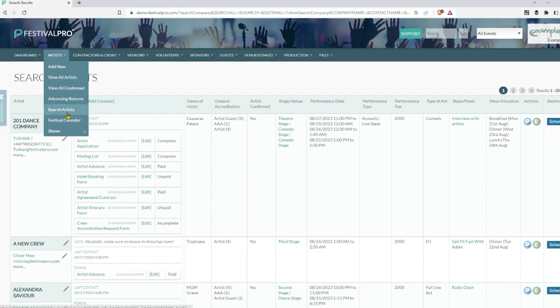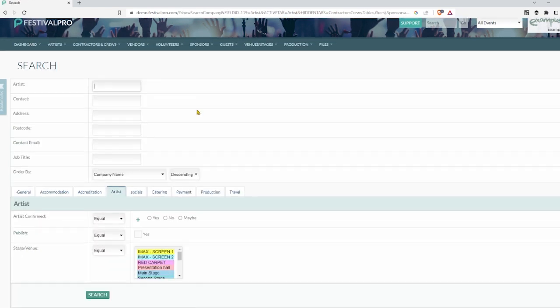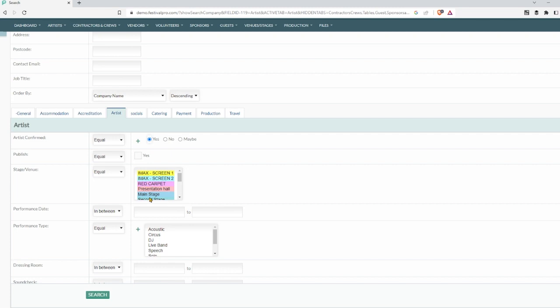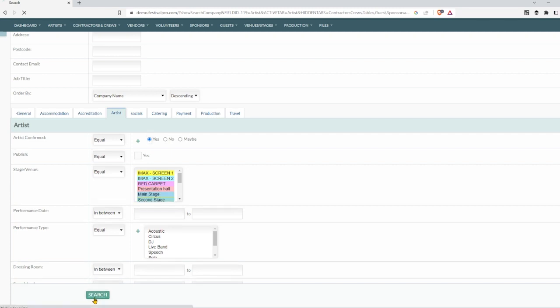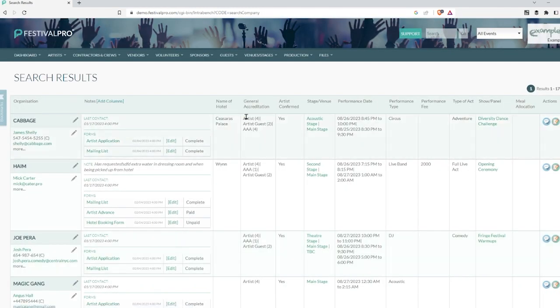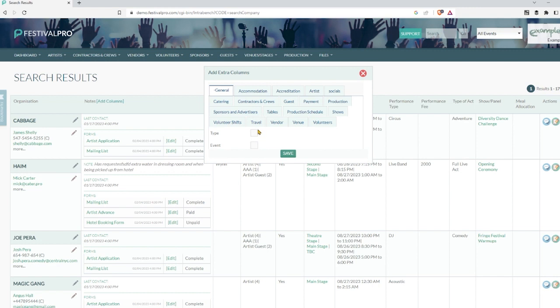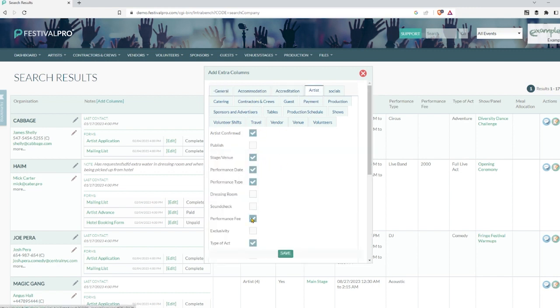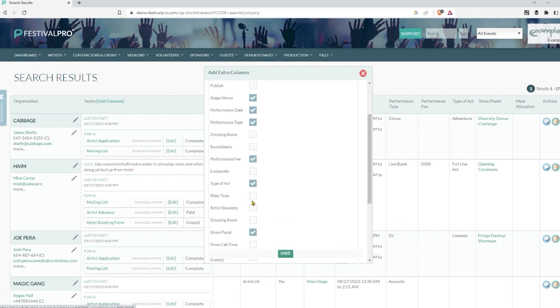I'll show you an example of this. Maybe I'll run a search for my artists on the main stage. And then here I've got a save of the kind of things that I want to see in this search. I can now come in here and add some extra things in. So maybe I want to see their rider types. Let's just get rid of the stage and venue times.